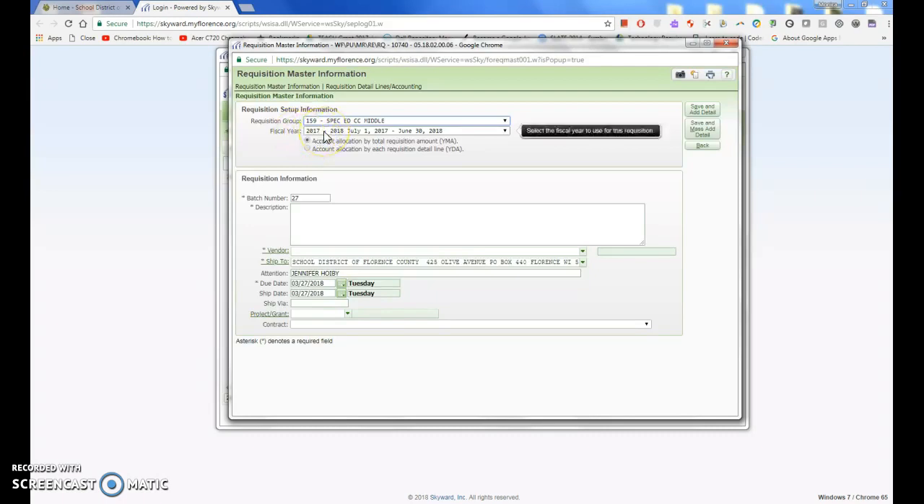Next is really important. This is the fiscal year. The fiscal year that's up here right now is 2017-2018, and that's the year that we're in right now. These supplies I'm going to order are for the next school year for my classroom. So I want to pick this 2018-2019 fiscal year, so that the charges are being billed appropriately.